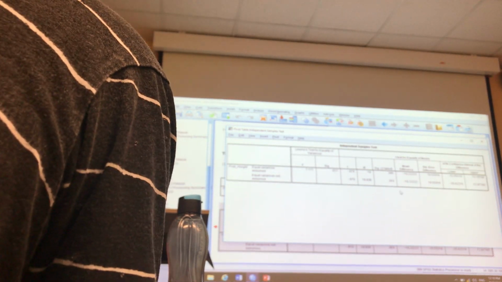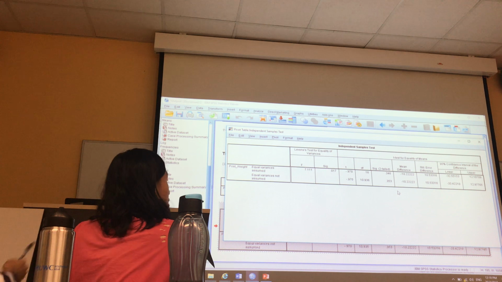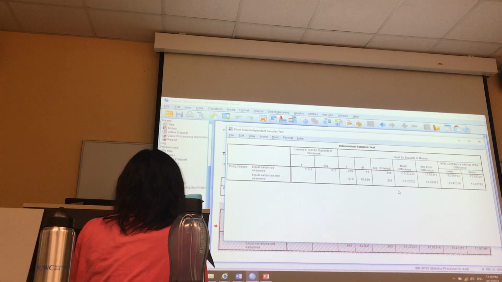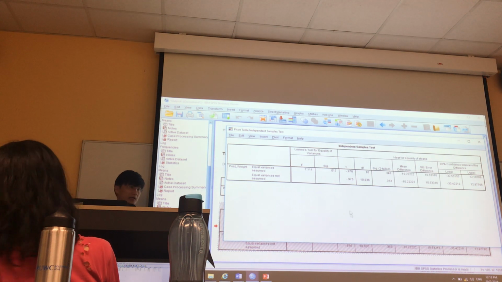Okay, so just look at the PDF, right? Again, I will give you the hard copy of the reporting stats. You just follow the format and then you just plug in the values.